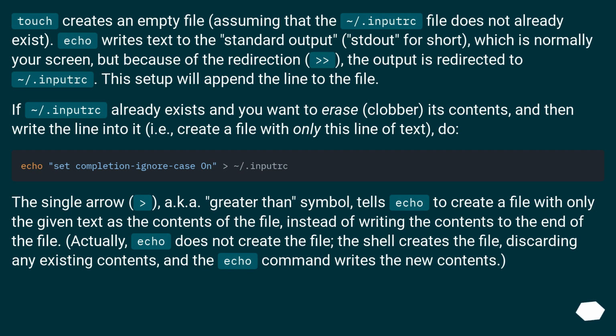If ~/.inputrc already exists and you want to erase, clobber, its contents, and then write the line into it, i.e., create a file with only this line of text, do this. The single arrow, > aka greater than symbol, tells echo to create a file with only the given text as the contents of the file, instead of writing the contents to the end of the file. Actually, echo does not create the file, the shell creates the file, discarding any existing contents, and the echo command writes the new contents.